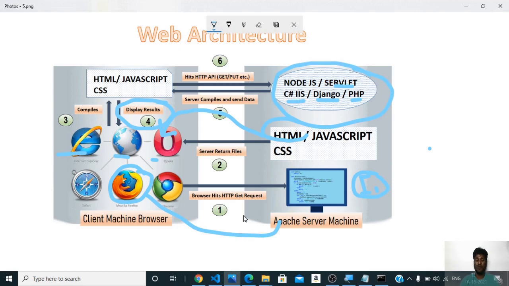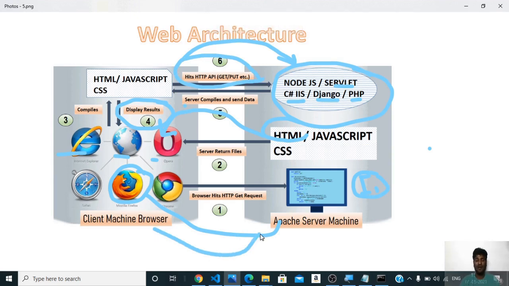So what is server-side code? See, for example, you are logging in to a website, say facebook.com, and whenever you hit your username and password, the username and password goes to the server. There will be a POST request, and this POST request will go to the server. So what is this POST request? How exactly do the client and the server communicate? The client and the server communicate using a protocol which is called HTTP.